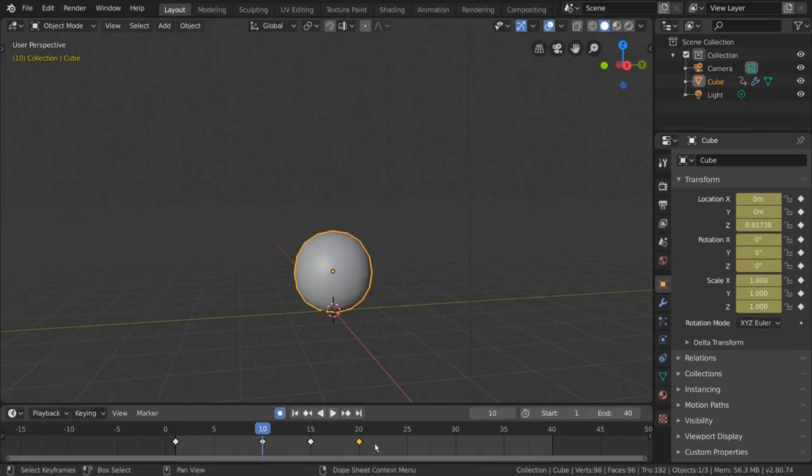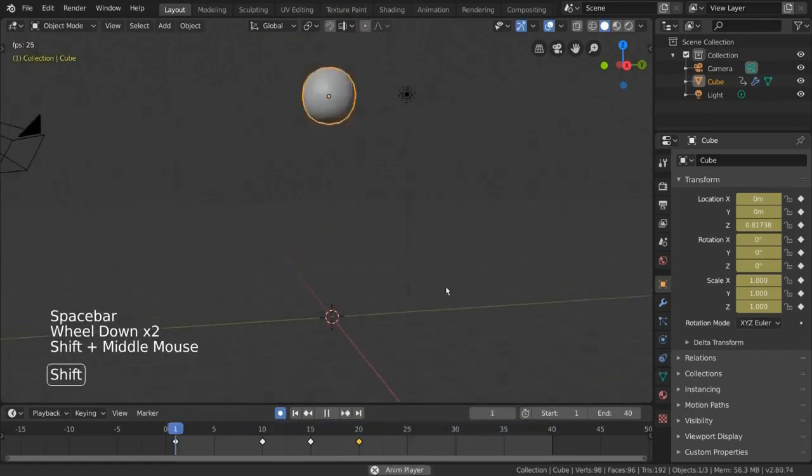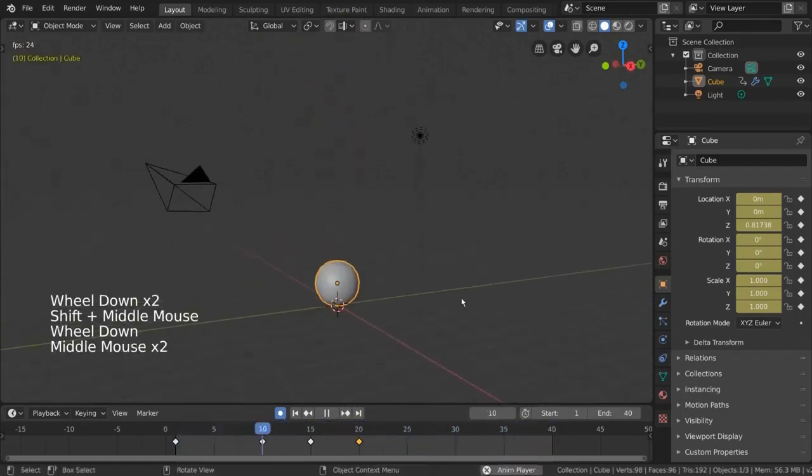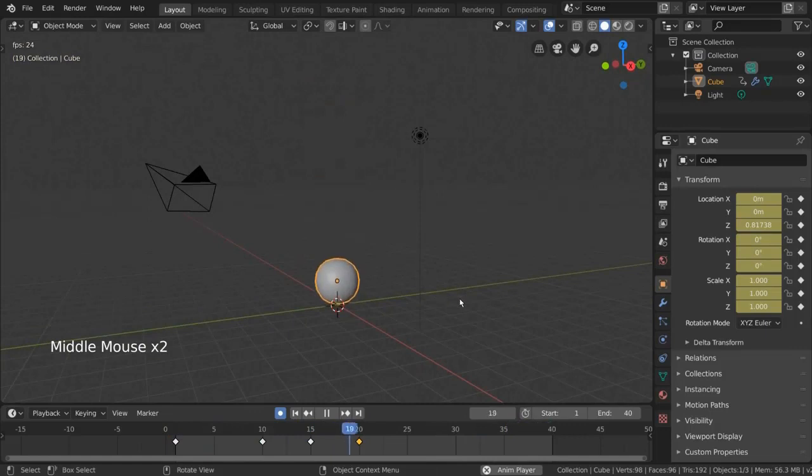Let's play back our animation again to see our masterpiece. Well, it's got the right poses, but it isn't really bouncing, but rather just moving up and down. How do we fix this?